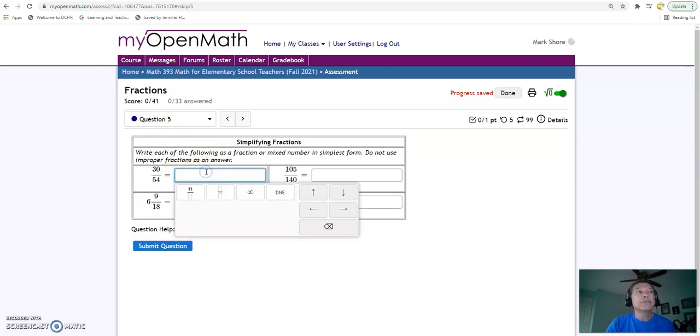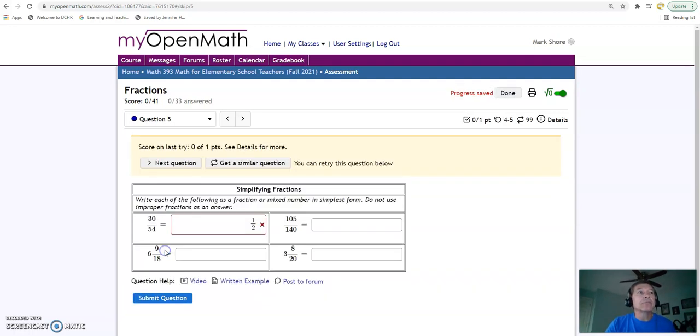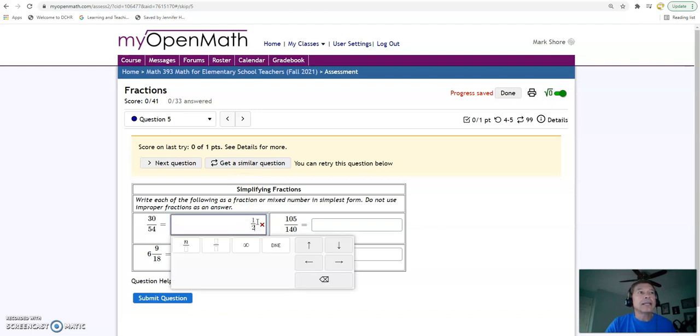And I'll show you, let's say we did this problem wrong. I think it just wants you to write it in simplest form. So let's say we reduced this wrong and we said it was 1/2. Then I'll submit it, and you can see I got it wrong, but I can just go ahead and try it again. So I can click in here and try a different answer.